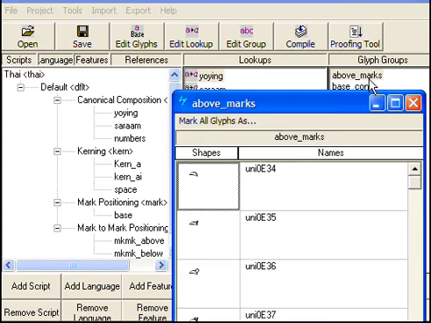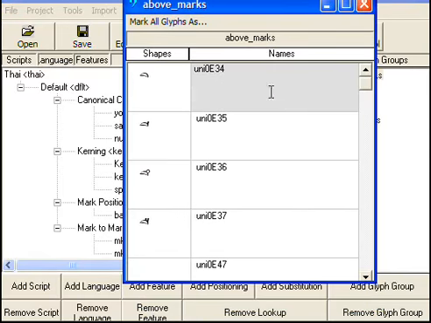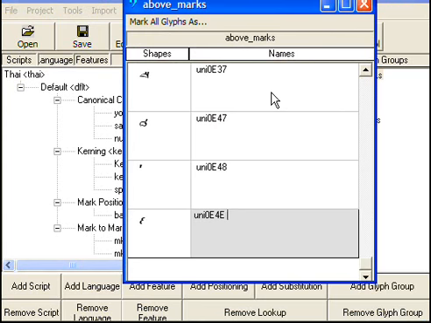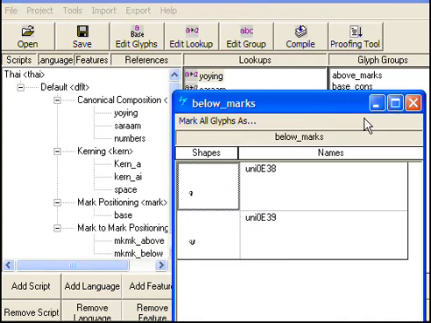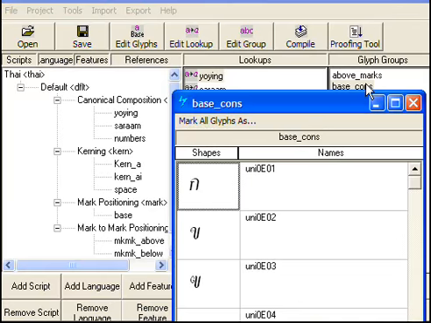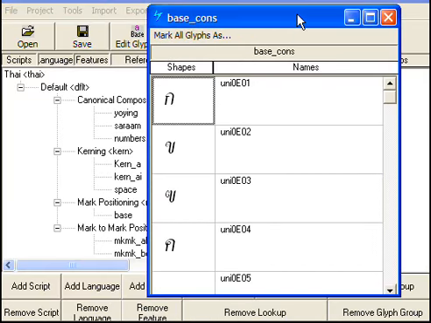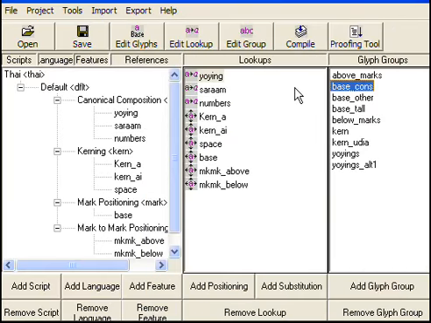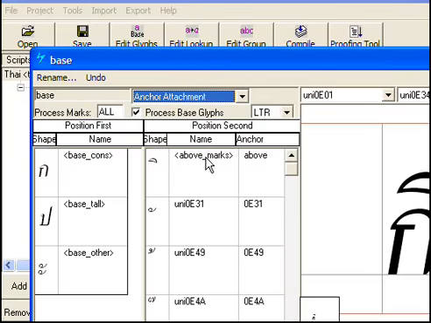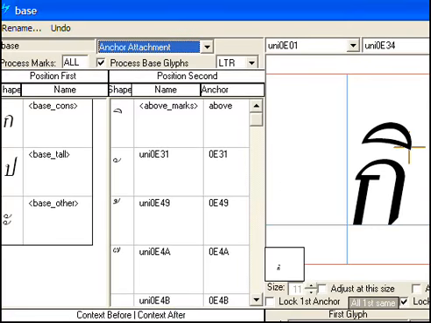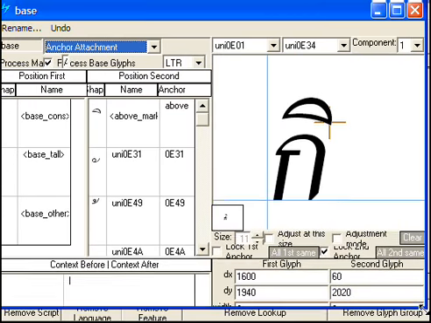Here's all the imported info. You should open each glyph group to make sure all of the glyphs are there. Also check each lookup and make any necessary changes. On this positioning lookup, because this font is italic, we may need to make some adjustments.